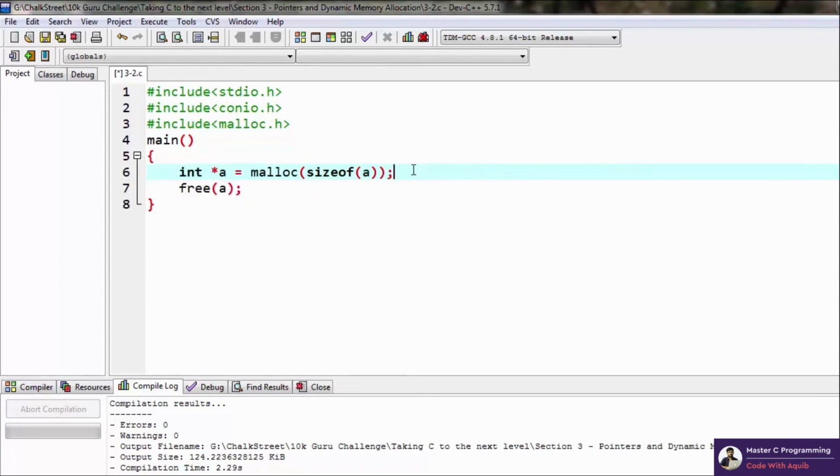Again, if you go ahead and try to display the values of a and the address of a, everything will be normal. The only difference is that it will be allocated during the runtime itself, right? So that is all about dynamic memory allocation that you guys need to know.